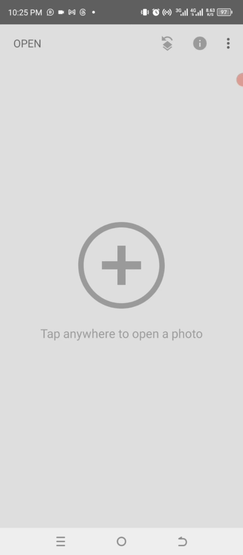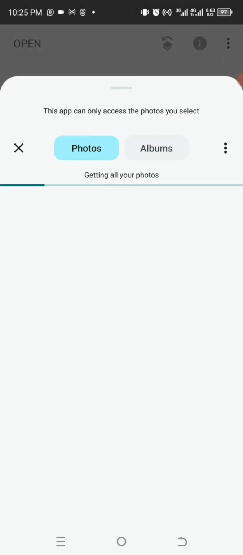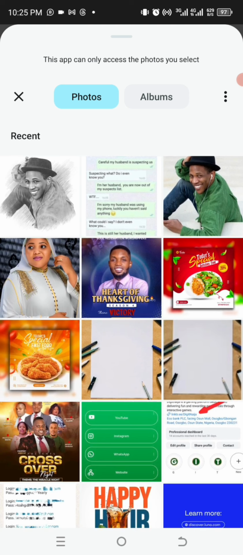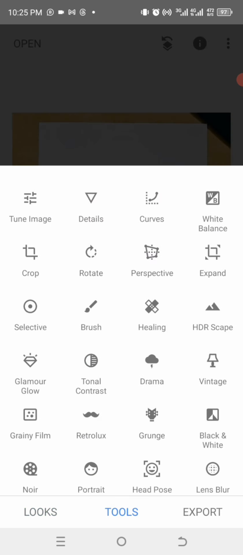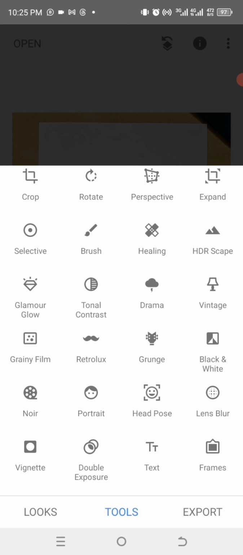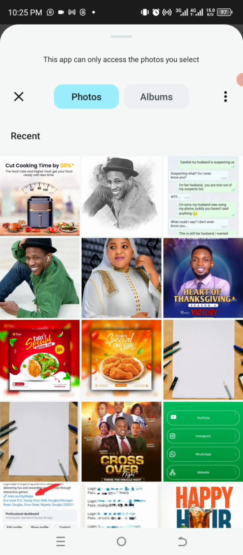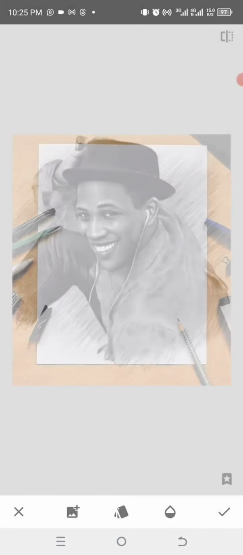This is the interface. Tap on the plus sign and it will take you to your gallery. Then we bring this image inside. When you select and bring it in, the next thing you need to do is tap on Tools, then go down. You see Double Exposure at the bottom, tap on it. Then you see this image plus icon, tap on it, and bring in what we just edited.